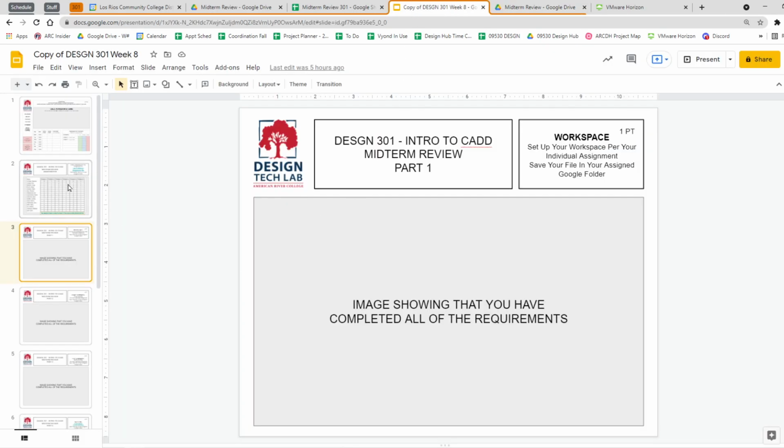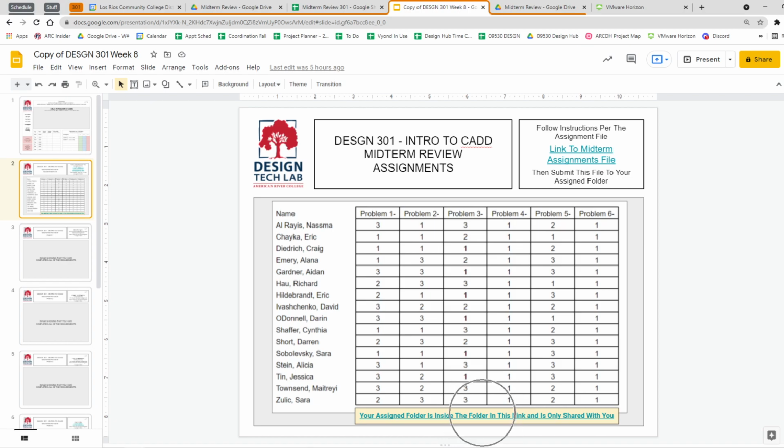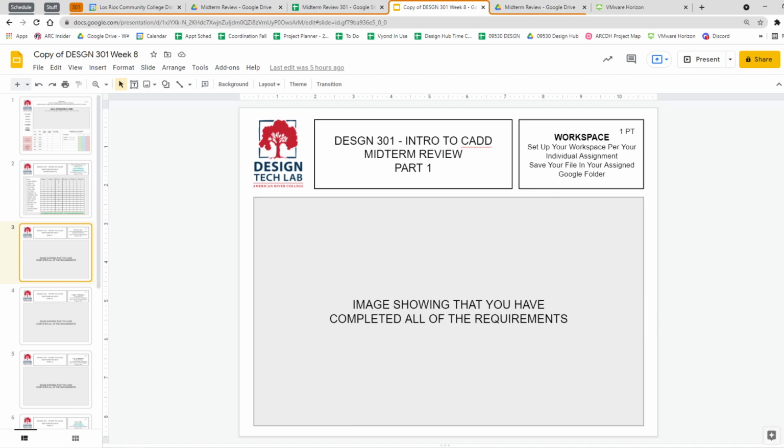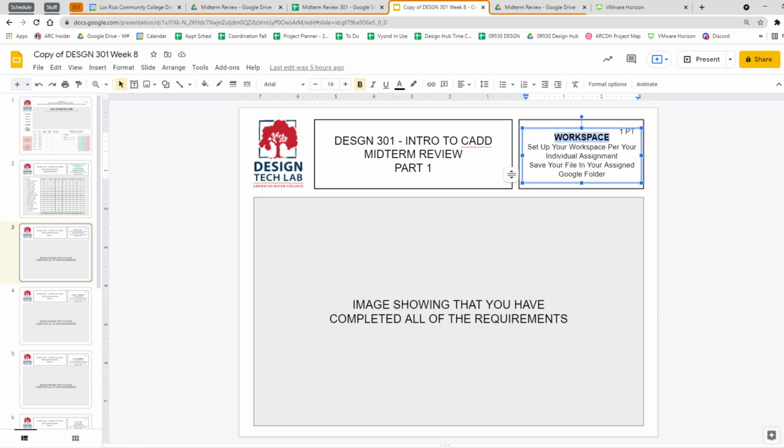Okay? So that's how you get to those, and you've all been shared with your own file, and you should not be able to see anybody else's. So if you don't see yours, let me know, because I probably shared it with the wrong person on accident. Just let me know. And here's how to get to the file with all the stuff. So let's see what the first one says to do. Set up your workspace. It says do it per your individual assignment.